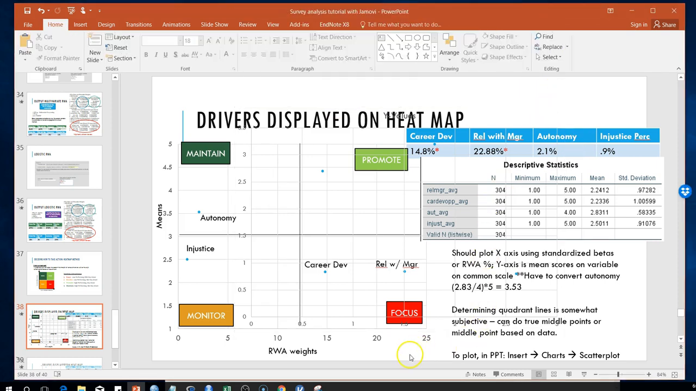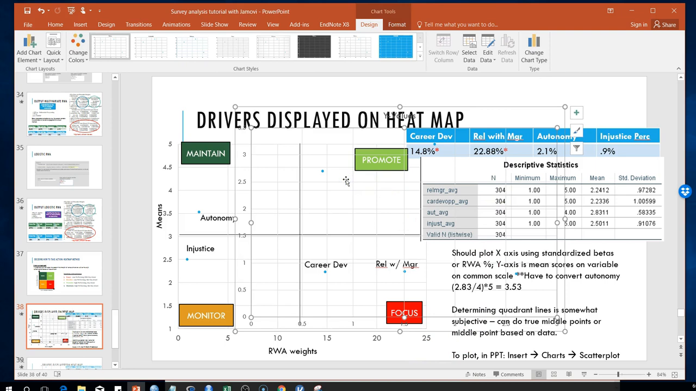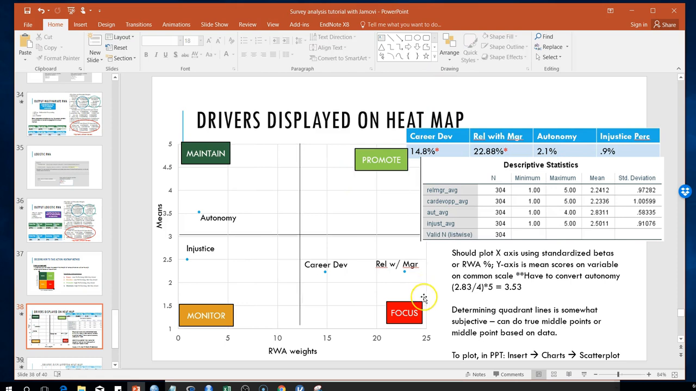So, okay. This again is a focus quadrant, and 2 of our things ended up there because they were strong predictors and we weren't doing well in them. So what does it mean not to be doing well in them? Where do you draw the lines in these quadrants?